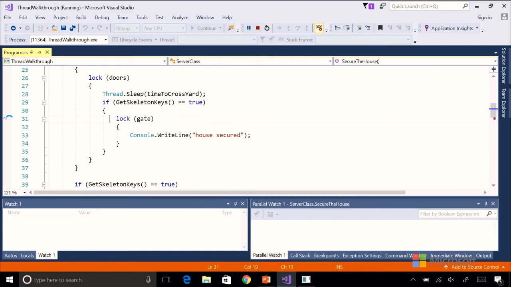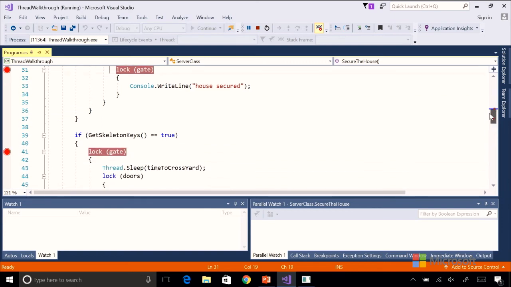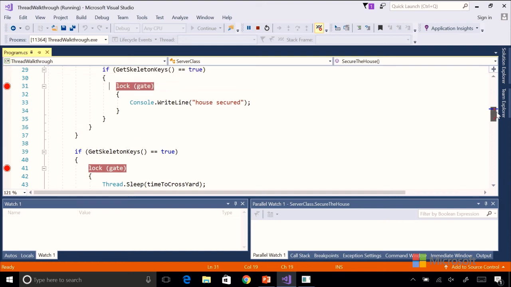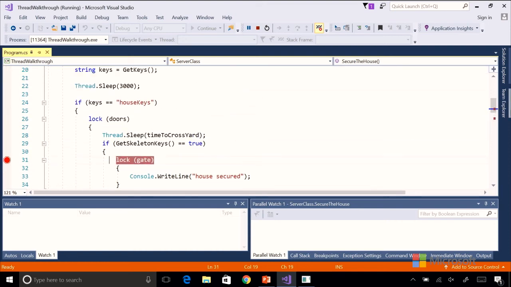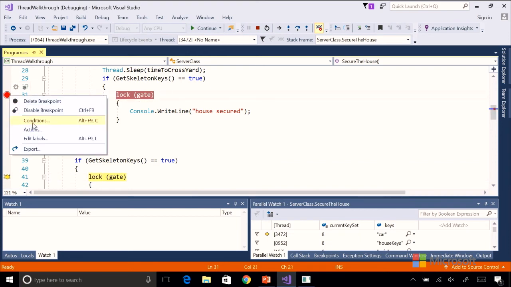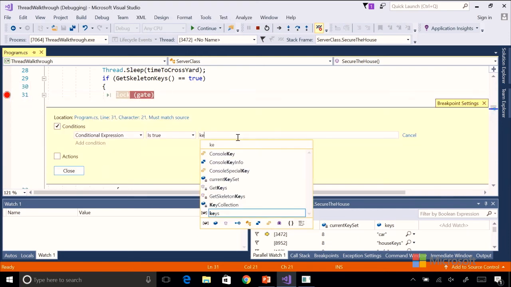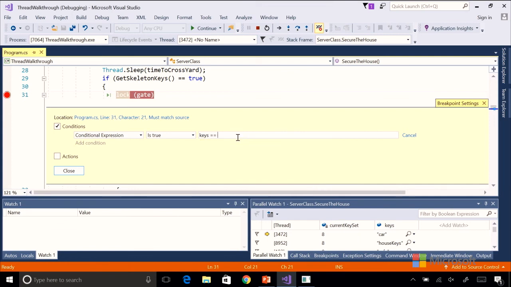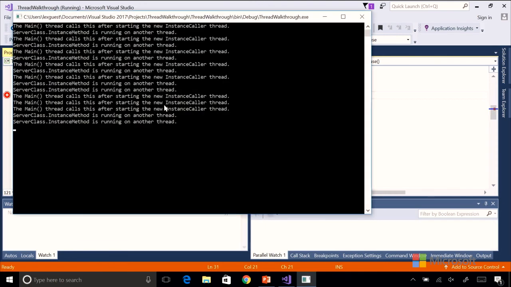Just another trick here is a lot of people don't know that you can, if you want, follow a single thread through your app. You can do that by setting conditional breakpoints or filters within conditions on your breakpoints, and you can do that in order to break into a single thread that you're more interested in. So actually, let's clear all the breakpoints first, set that condition. Keys equal house keys. Now restart the app.